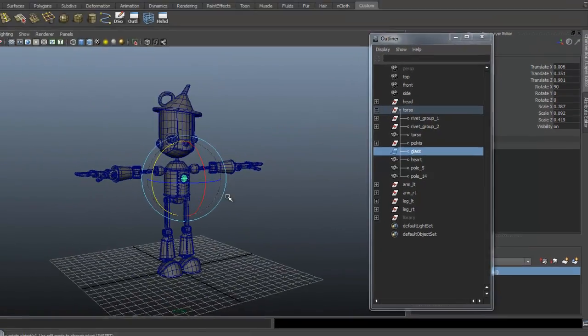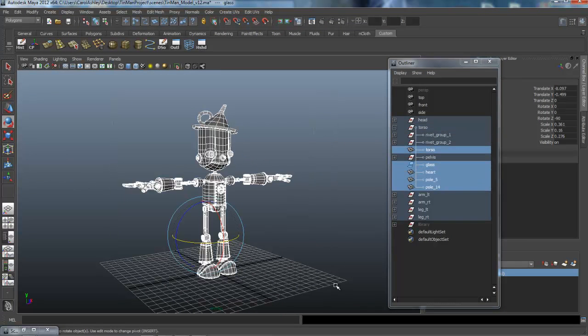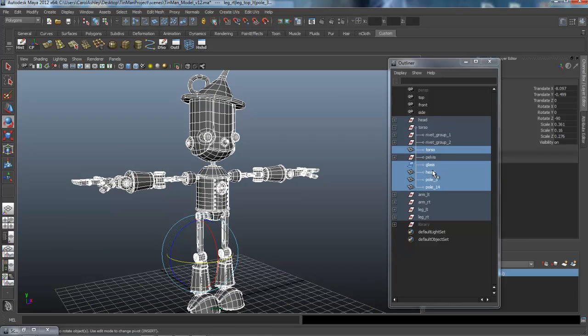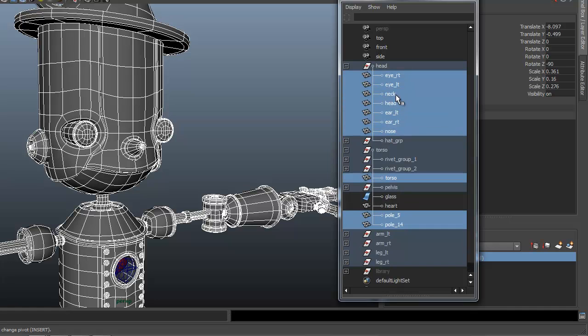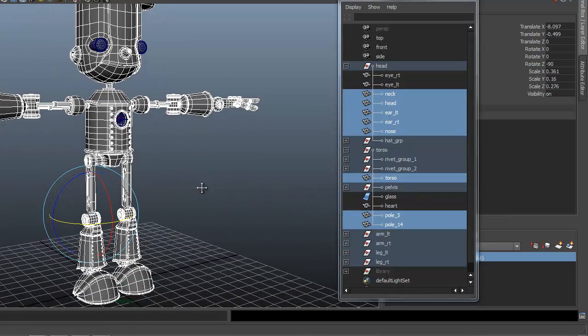And I'm just going to draw a marquee over the whole Tin Man. And then I'm going to come in here and deselect the heart and the glass. We're getting ready to apply some new shaders here. And also, we're going to have different shaders on the eyes. So I'm going to come into the head group here and just deselect the eyes. That's holding down the control key. We'll deselect. So everything else should be selected.